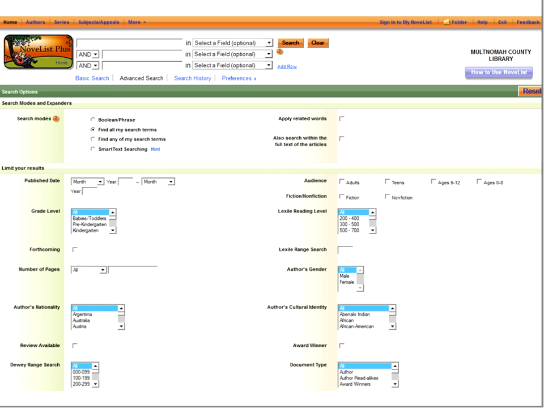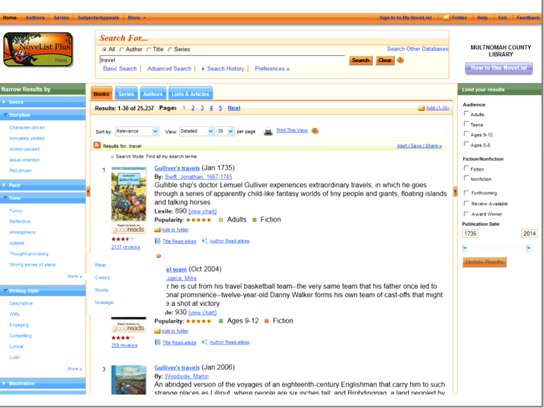So when we click on advanced search, we see a lot more ways to limit our search. We can limit by audience, Lexile reading level, grade level, number of pages, author's nationality, cultural identity, gender, Dewey range search, document type. A lot of limiting options here. So now let's look at a search results page. We search for the word travel.